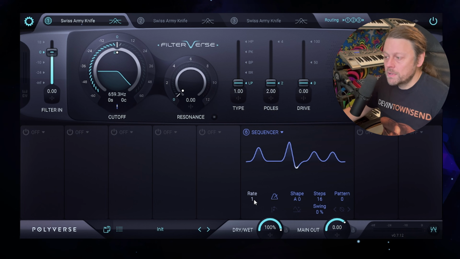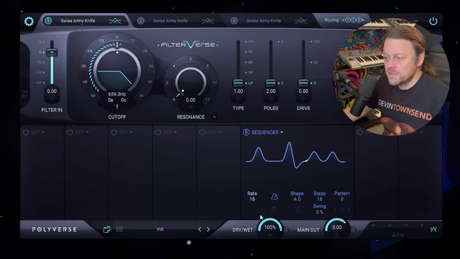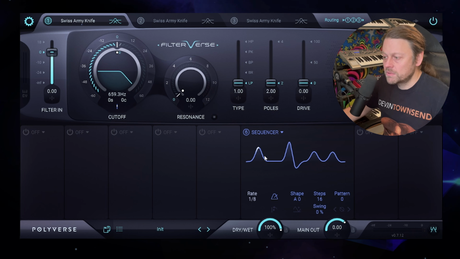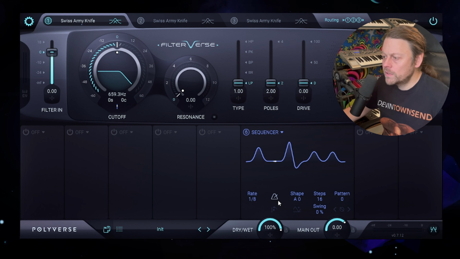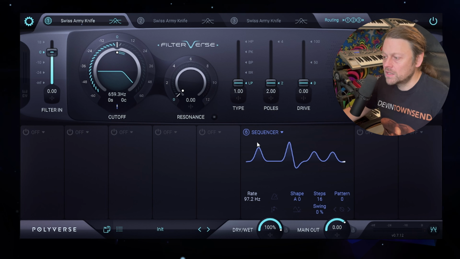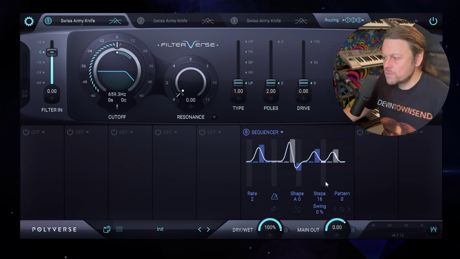Below that we have the rate. It's currently set to 1 bar. However, we can increase that to 1/64th, all the way down to 32 bars, and it includes dotted and triplet notes, as you can see here. Let's put it back to, let's say, 1/8. However, if we click this little button here, then we turn off the tempo sync and we have it adjustable in kilohertz, like so. Let's, however, turn tempo sync back on. Let's put it to 2 bars, say.